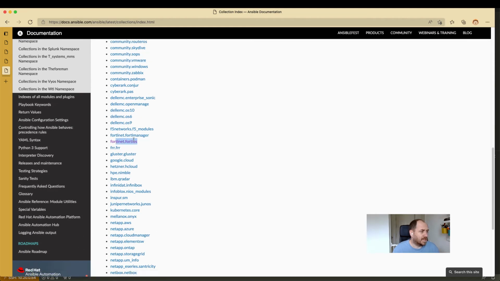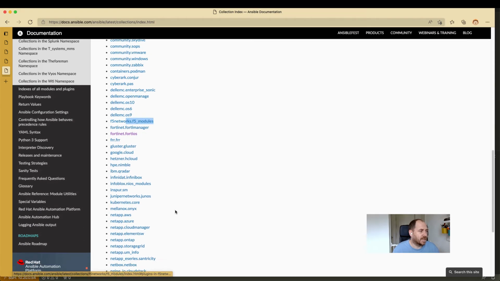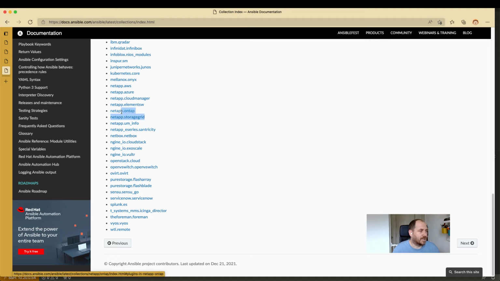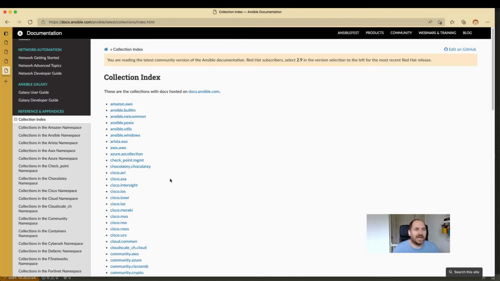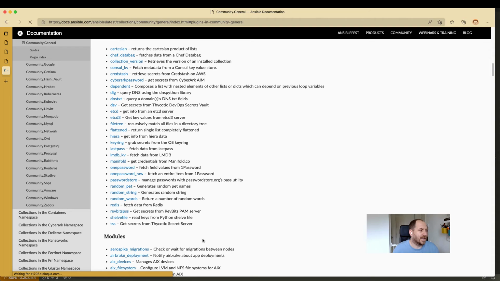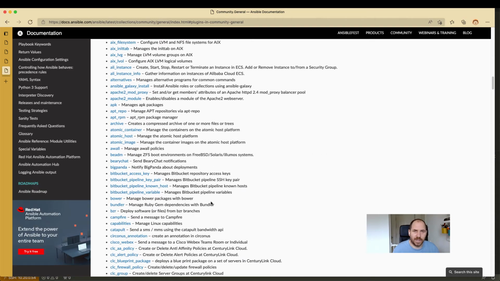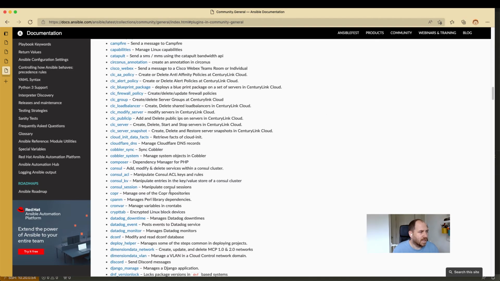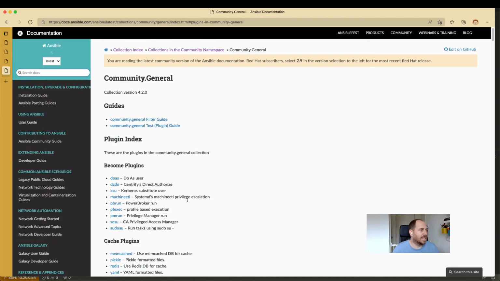But you can also manage things like Fortinets, F5s. You've got NetApp storage here, and the list goes on. Right? You've even got Splunk in here and ServiceNow. But as I say, that gives you a very high overview, because if you went into one of these, like Community General, you then get to see actually all the different modules in that collection. So there's a lot. So what I like to do is just use the search.